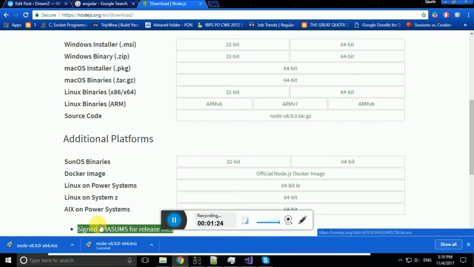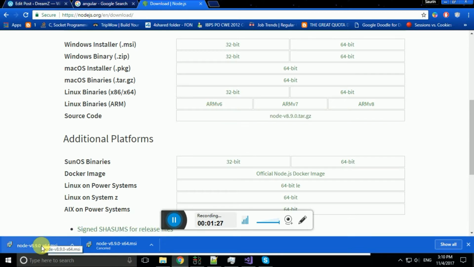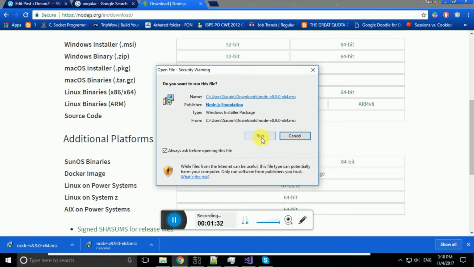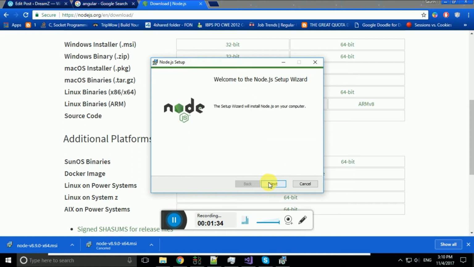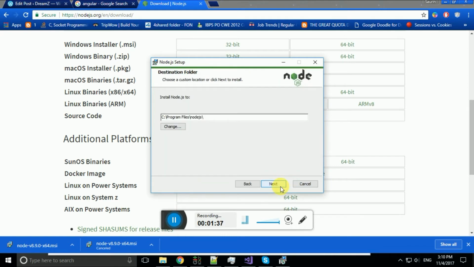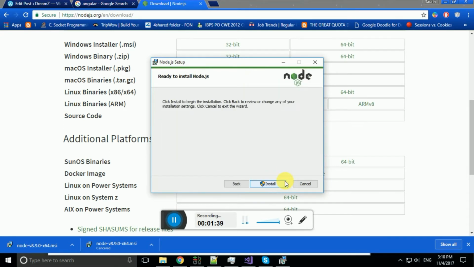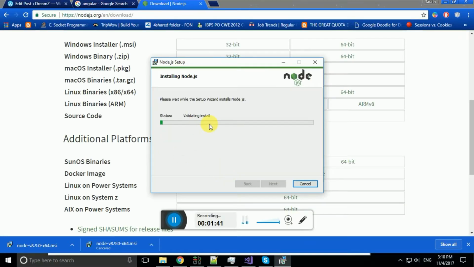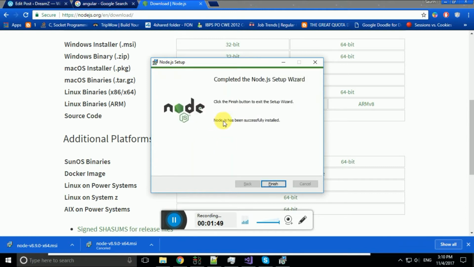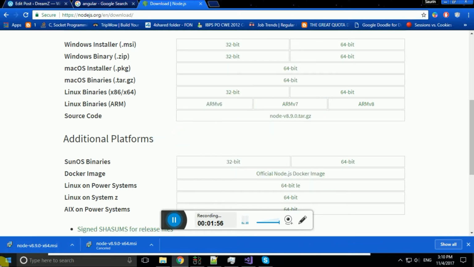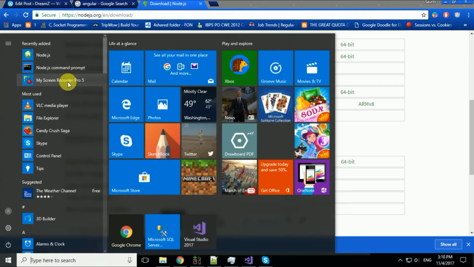Once Node is downloaded, you need to install it. Installation is a very simple thing. Run, then next, and done. Once installation is complete, it will show you the completed Node.js setup wizard. You need to click on finish. Let's check that Node.js is properly installed. Here you can find Node.js.